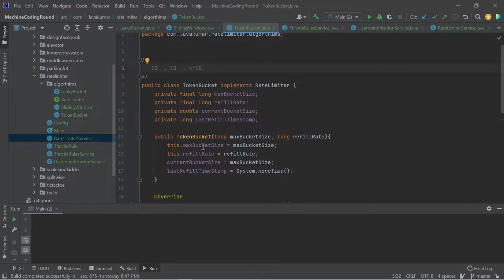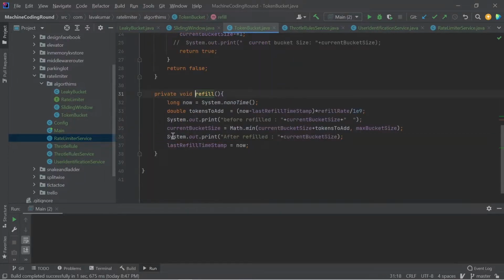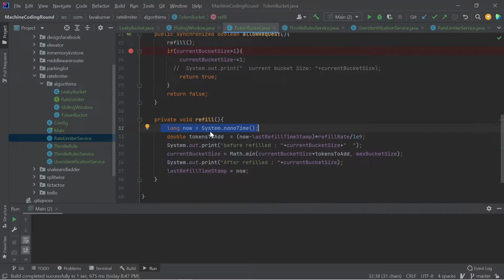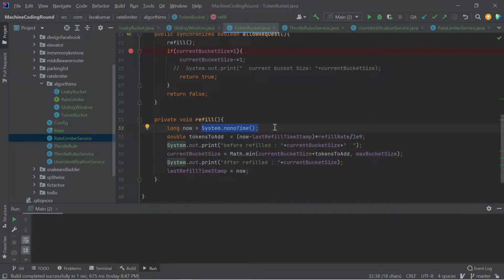Also this allow request should be synchronized. It should be thread safe. That's why I have kept it synchronized. While checking this allow request, first we need to refill depending upon the client's last activity. In the refill, we should take the current timestamp minus the last refill timestamp, multiplied by the refill rate. Here I was taking everything in nano time. You know about nano, right? It's 10 to the power of 9. If it is milli, it's 10 to the power of 6. That's why I was dividing by 10 to the power of 9.